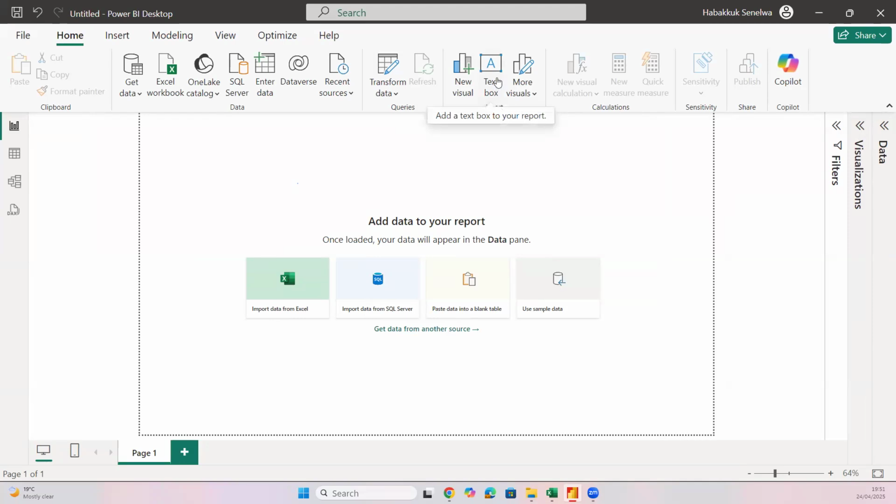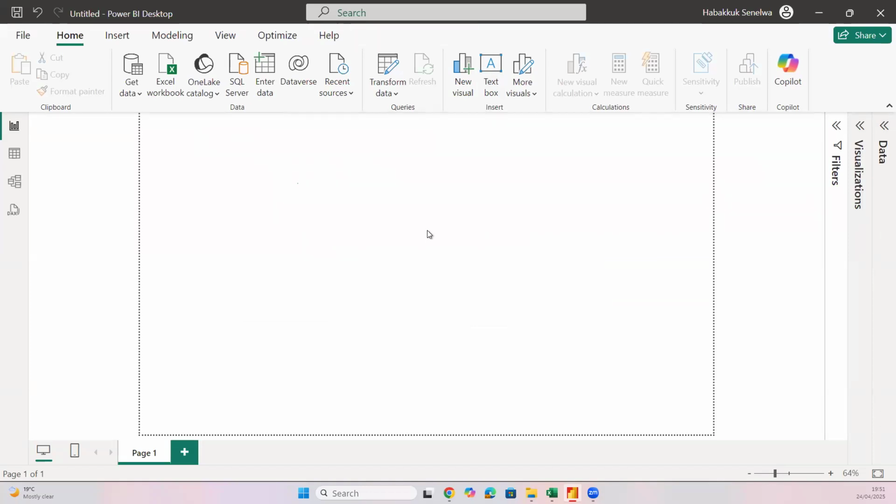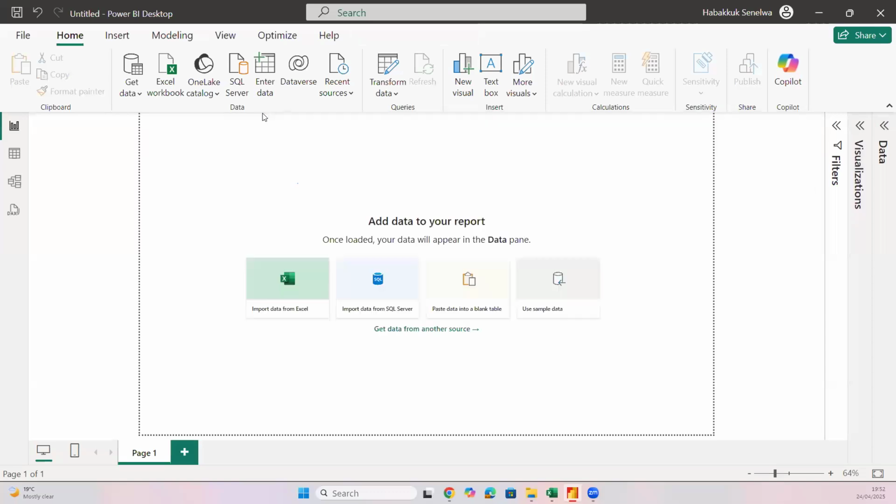Text box, just like any text box you've used in any Microsoft Office product. If you want to write maybe a title for your report, this is what you utilize, because the visualizations on the other side don't have a visual that lets you write. You can utilize this text box if you want to add a title to your report, so that if someone is going through your report, they can easily see it.